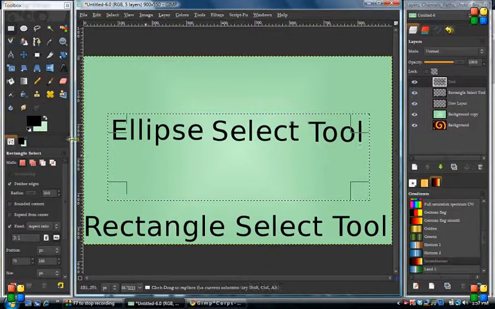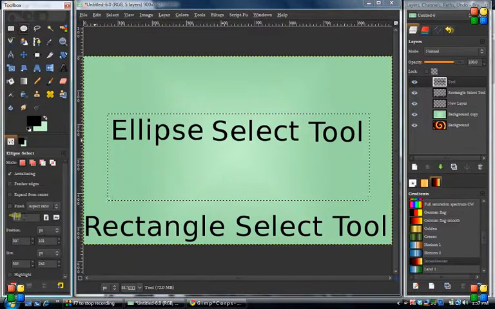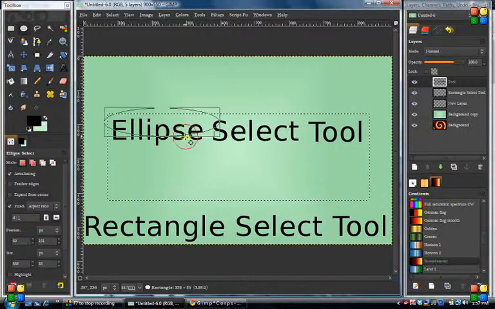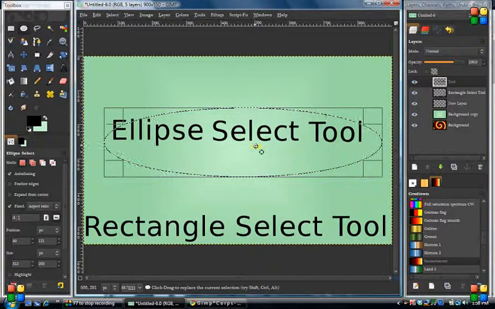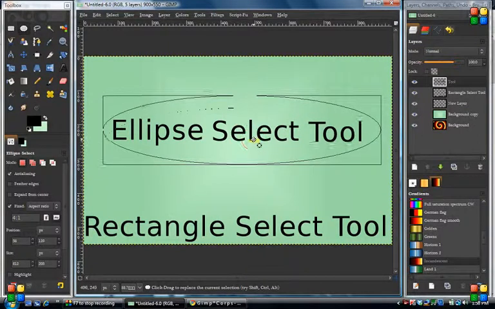Okay? Same with the ellipse tool. Switch that. Go to, like, say a 4-to-1. Fix it. You'll get something like this. Okay?